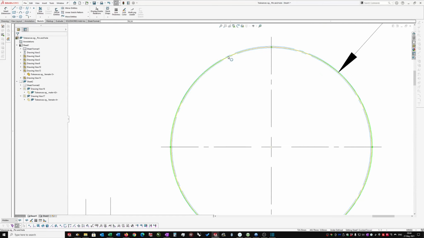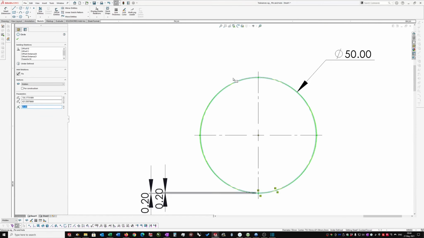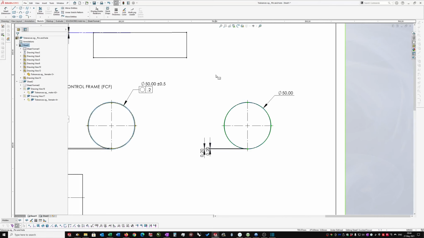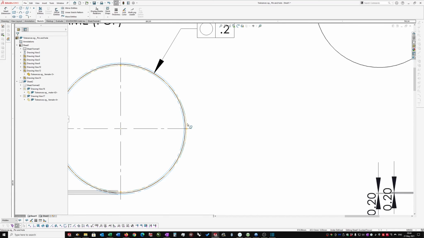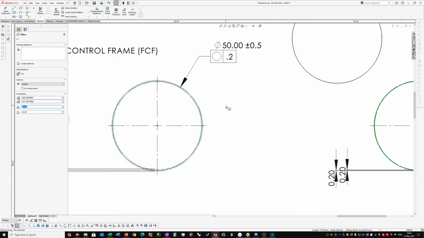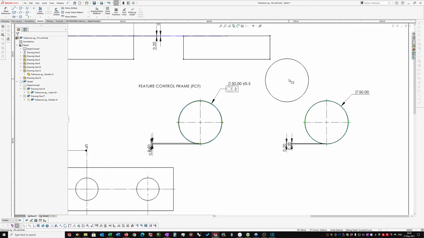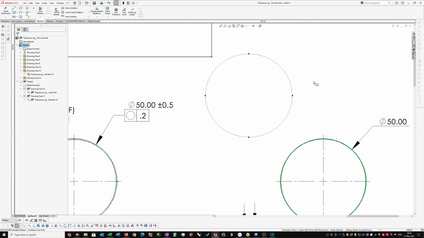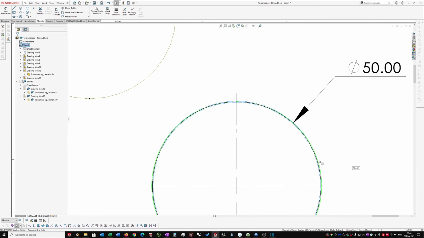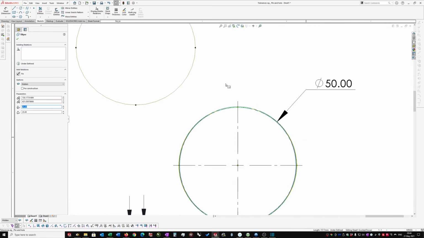Right, so I'm going to grab that one, say Control Copy, put it in here, and then go across to this one here, Control Copy, put it in. Oh, I think I copied the wrong one, it's the wrong one. Control Copy.